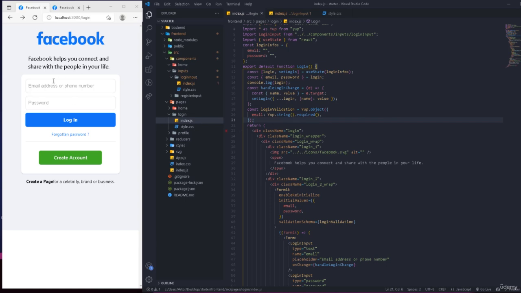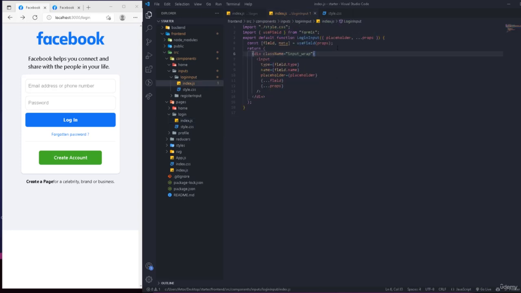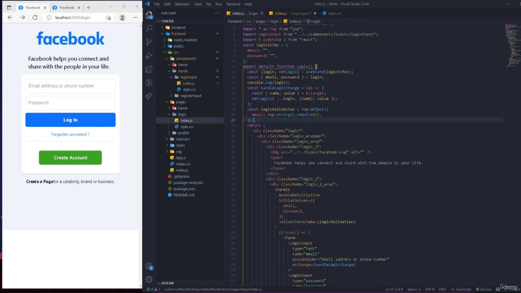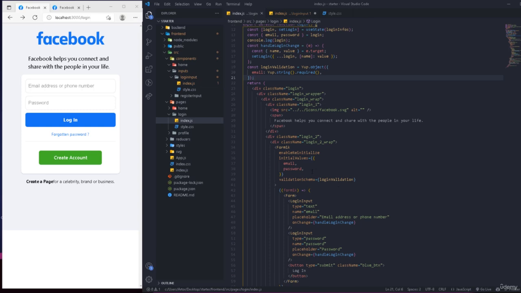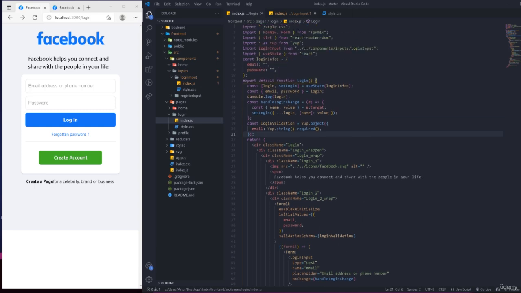And the way we're going to do it is simply, first of all, we're going to go back to the login input. Let's go back right here, okay. So let's, for example, have another div right here, and we're going to show the error that we get, okay, because when the validation fails, it's going to throw an error, and the error is going to show right here.